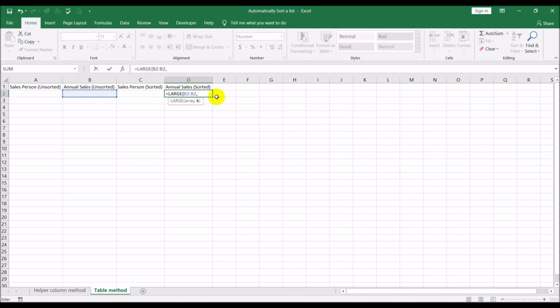So if I take the row number and subtract 1 from it, that will give me a 1. Row number 2, so 2 minus 1 gives you a 1. Row number 3, so 3 minus 1 gives you a 2 for the second line. Row number 4 minus 1 gives you 3 for the third line.